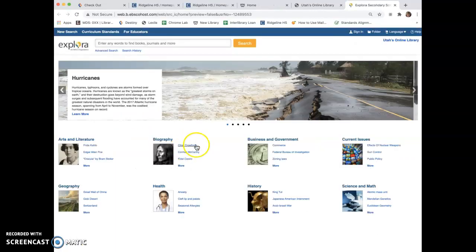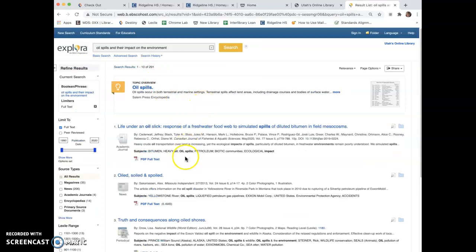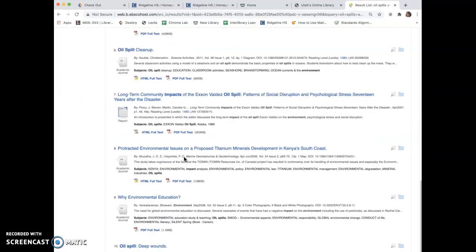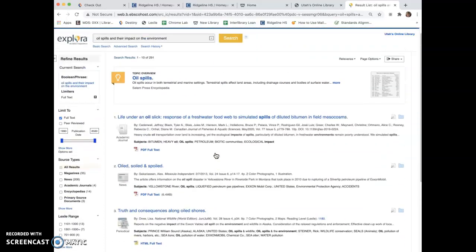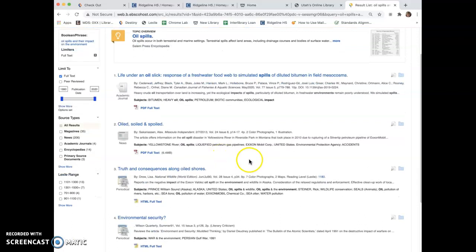And now for my example today, we're going to talk about how oil spills are an impact on human environment. So I'm going to do oil spill. Oh, look, and it gives me some suggestions. I can just do oil spill, but it also has given me this with their impact on the environment. So I'm going to click on that, and now it will give me a huge list of several pages worth of articles. Now it depends on how many you need, but usually the first few are the best ones.